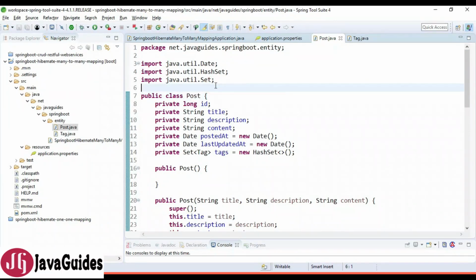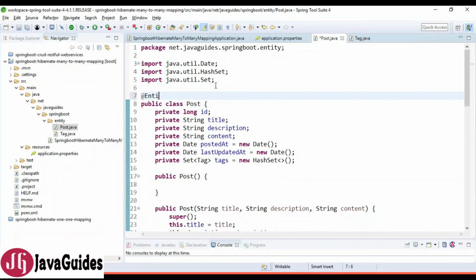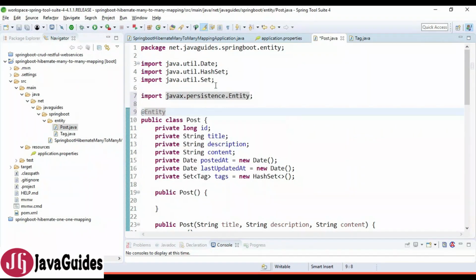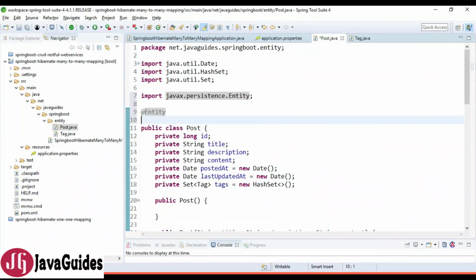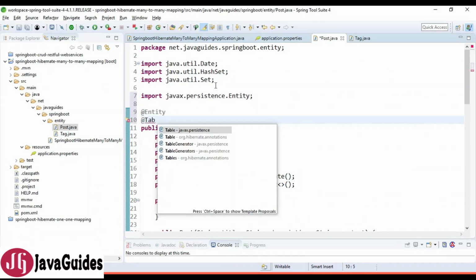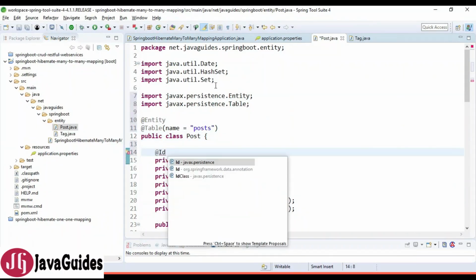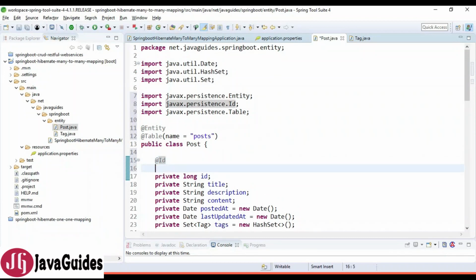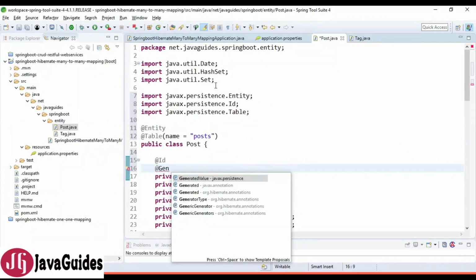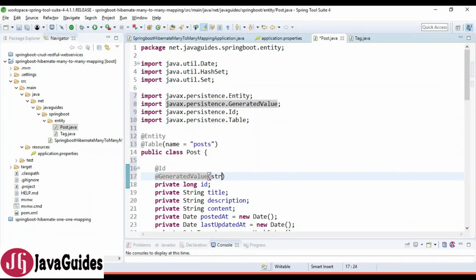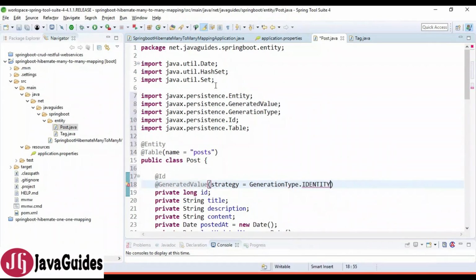So this is the Post class. Let's add an @Entity annotation here. We use this annotation to make this class a JPA entity class. And also let's add the @Table annotation to provide table details. And here I'm going to give the name as post. So this is our table name, which will map to this domain model. And let's define a primary key for this table. Let's use the @Id annotation to define a primary key, and let's use the @GeneratedValue annotation to define a primary key generation strategy. GenerationType dot, I'm going to use IDENTITY.